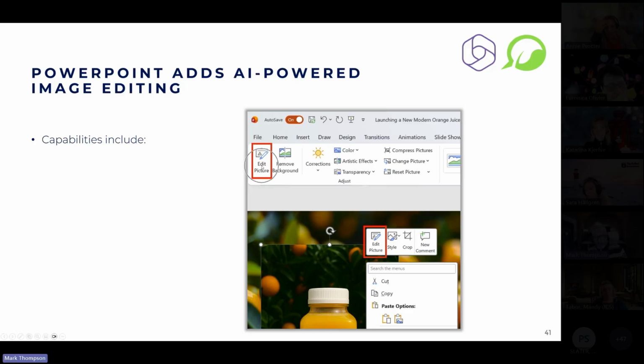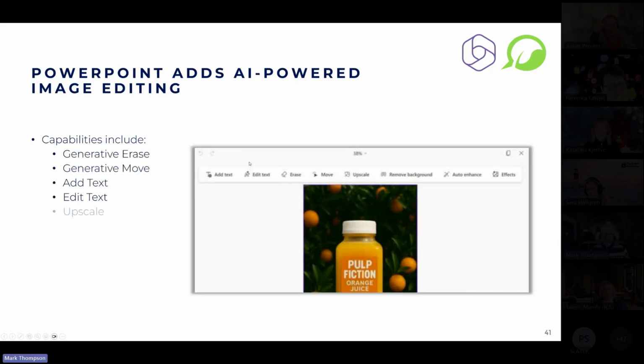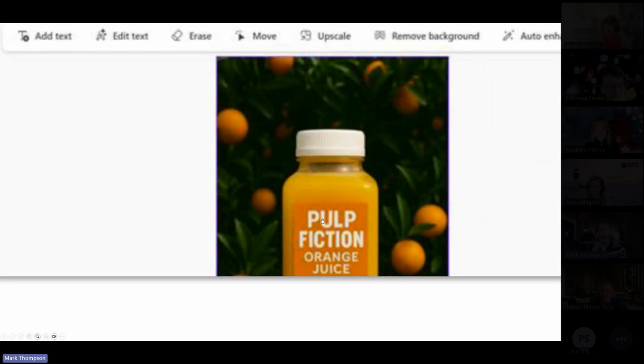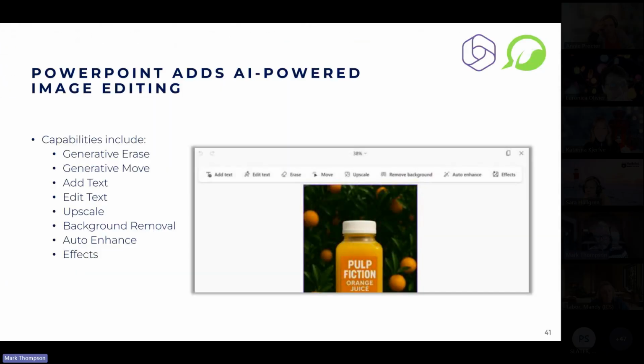So I've got this new Edit Picture coming, and so we've got AI erase, AI move, adding text, edit text. Now, what I like about this is I'm not going to just slap some text on this where it says Pulp Fiction. I can change the text that's on the image. I'm actually going to change the text that's on there, and I don't need any special tools for that. I can do that right inside PowerPoint.